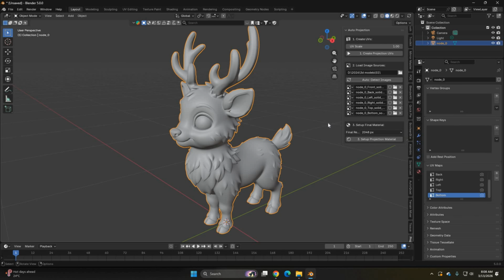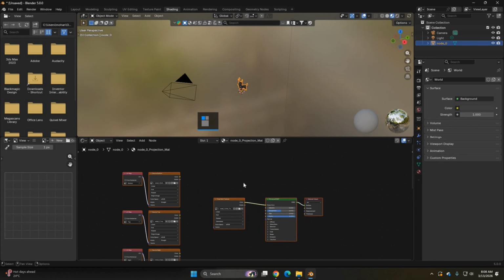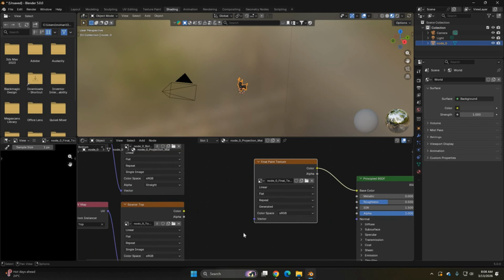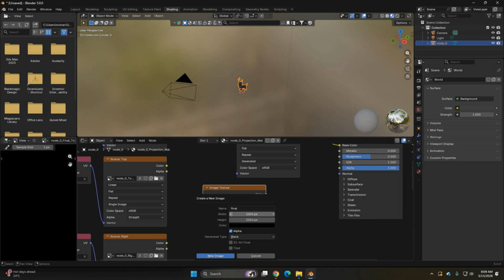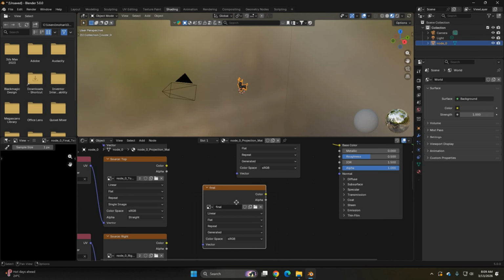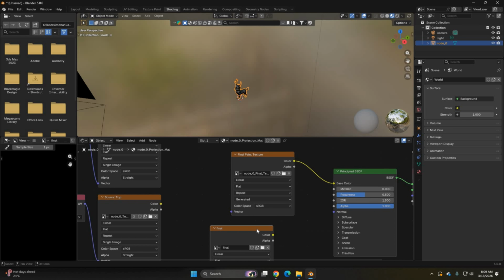Now we need to create the final texture image. The idea is that we will combine all these UV projections into a single texture map. The add-on can also create this image automatically. I am going to set the resolution to 4K because I want good quality. Then I click setup projection material and tada! We now have a single texture image. Of course, you could also create this manually by adding an image texture and creating a new 4K image. But again, the add-on saves time by doing it automatically.